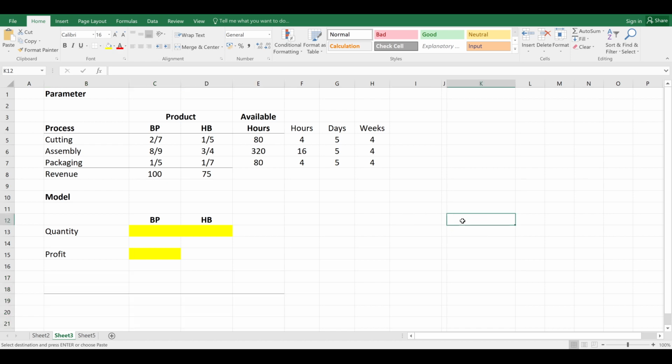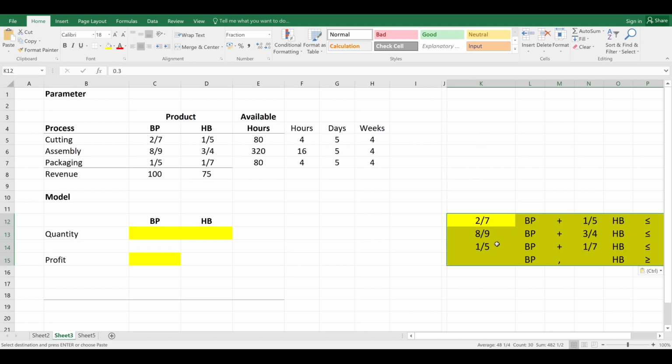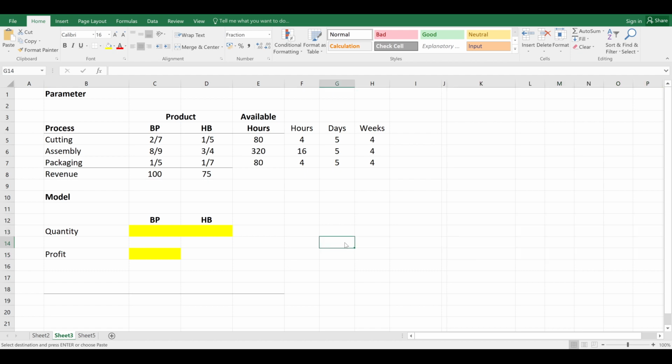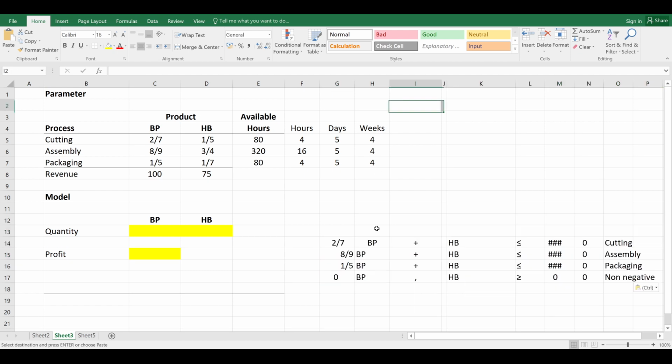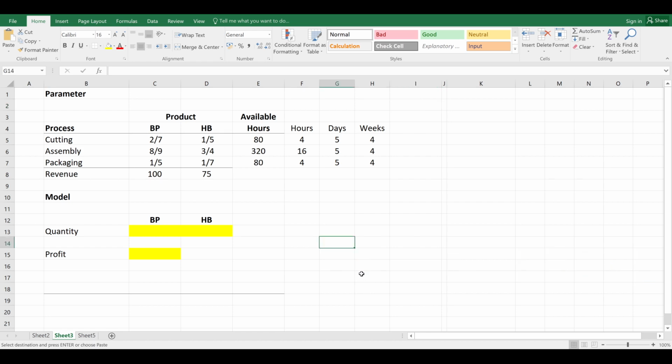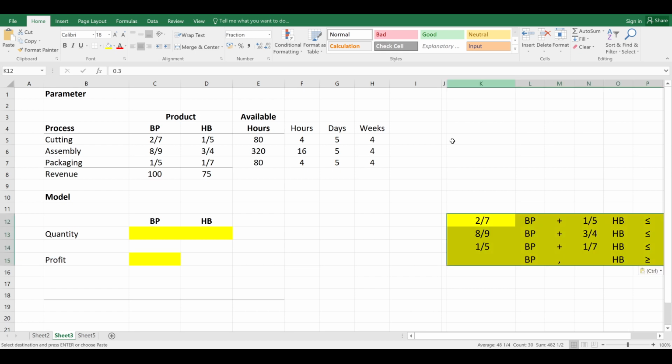So let me put it here beside. There you go. So the key parts in your linear programming spreadsheet model.